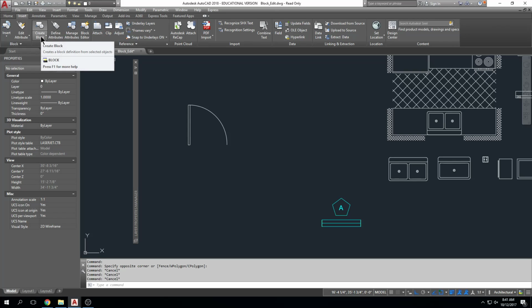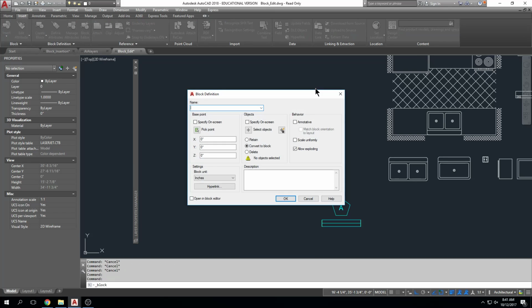And we have a create block icon right here, okay? So I click on my little down arrow here, and I choose create block. I think you can also just type block at the command line, okay? And we give the block a name.